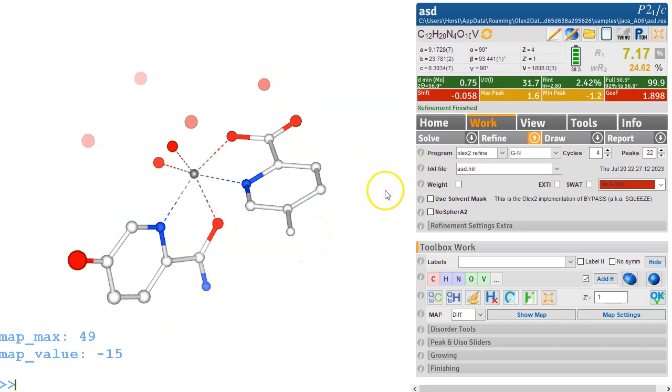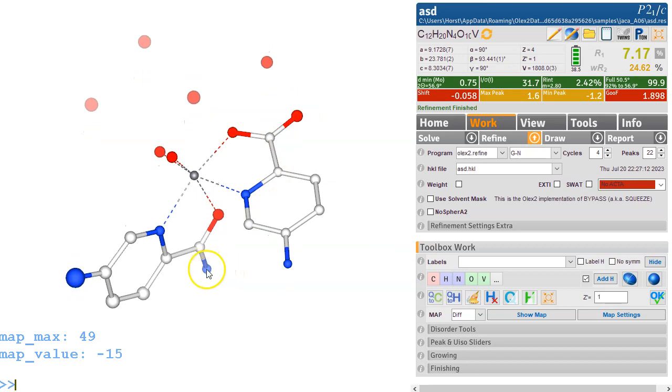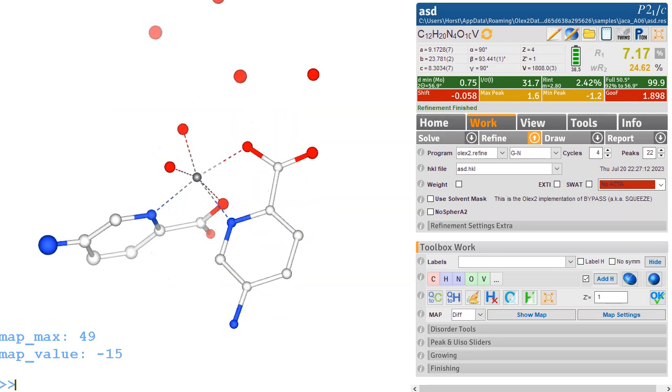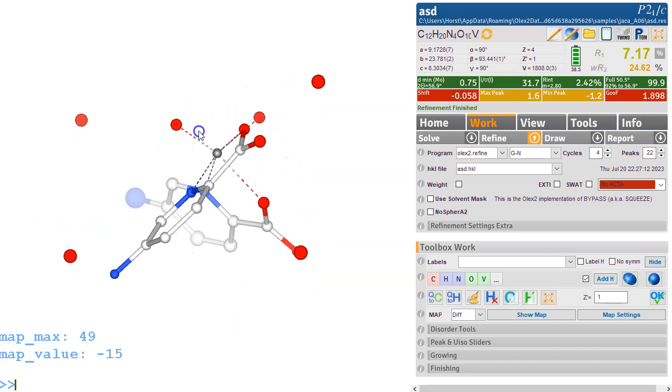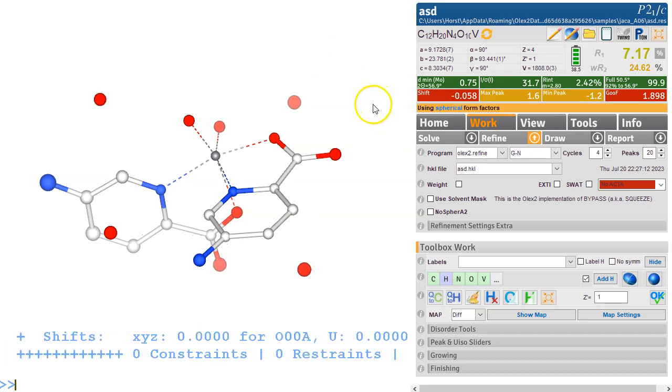So switch the Q peaks off, otherwise you might by accident hit a Q peak. Select this and that and make it a nitrogen. And then I suspect that and that must both be oxygens. Right, and then we've got the ligating nitrogen, so that looks all pretty good. Let's put it all together so we got everything as close as possible. Control R for refine and see what we get.